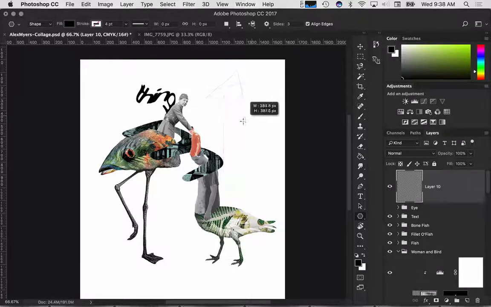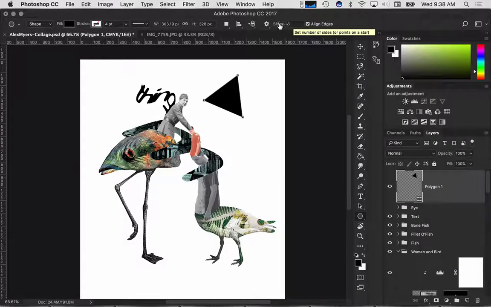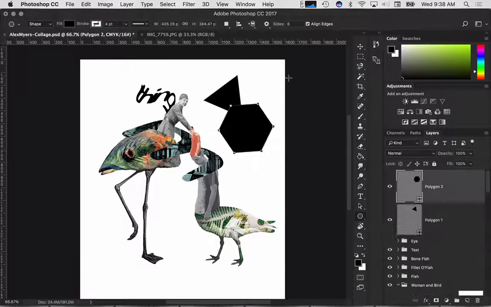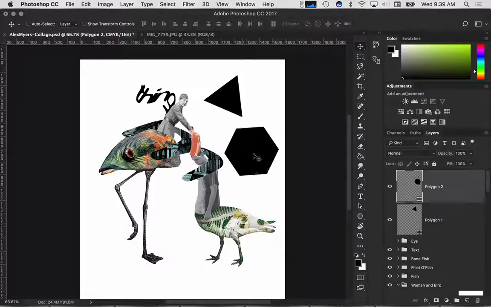If I drop a triangle, but I want, say, a rectangle or a hexagon or something, just come up to your options bar, change the number of sides to however many you want, then draw another one, and you'll get the one you want.